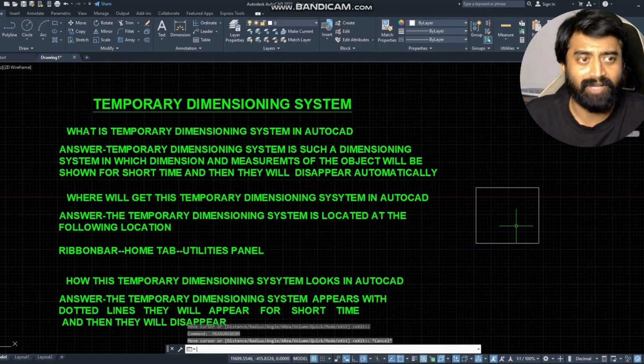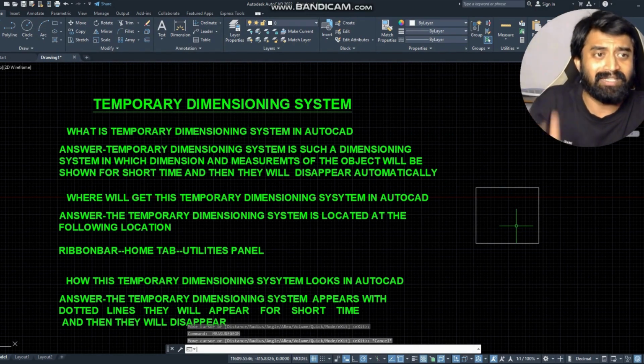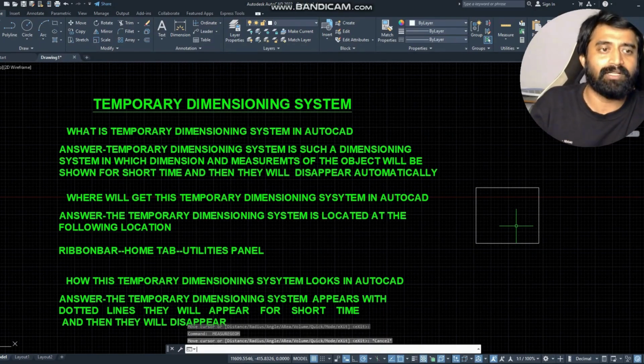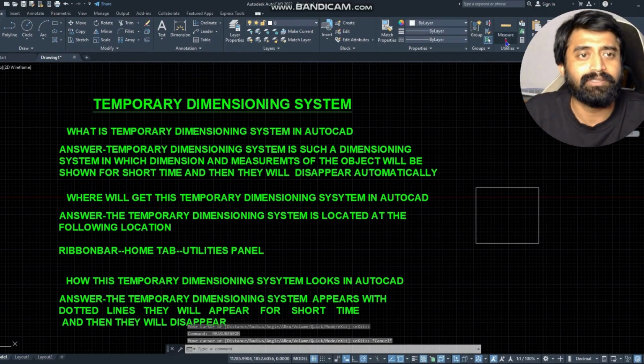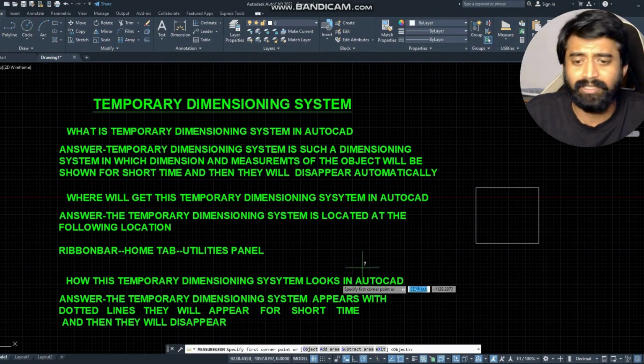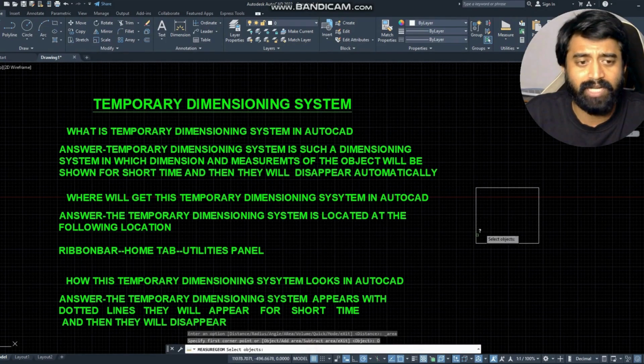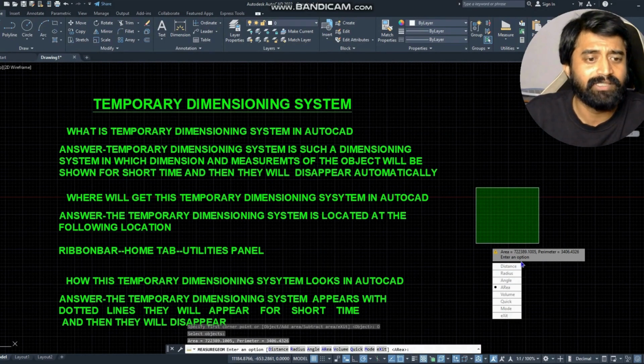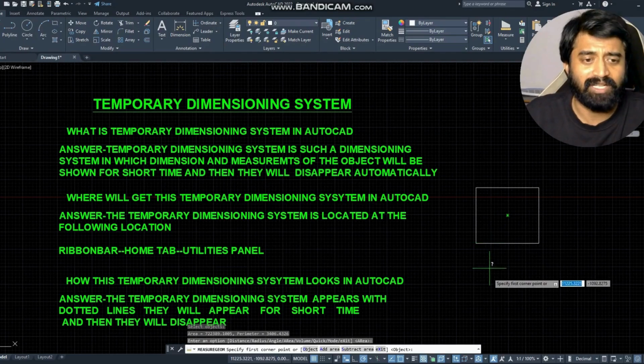Until the command is active, and you don't press the escape or enter key, it will stay. When you come outside of the command to do other work, it will disappear. See again, you go for area, type area, click object, and select this rectangle, and area and perimeter are also showing. But if you press the enter key, it will not stay, it will go away.